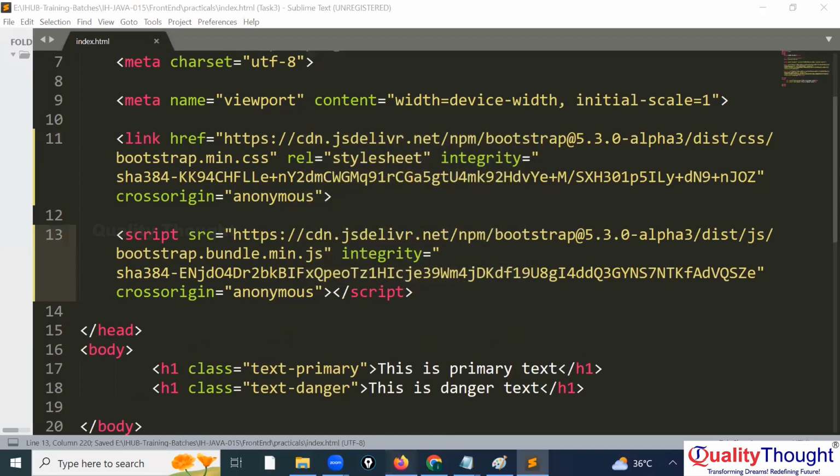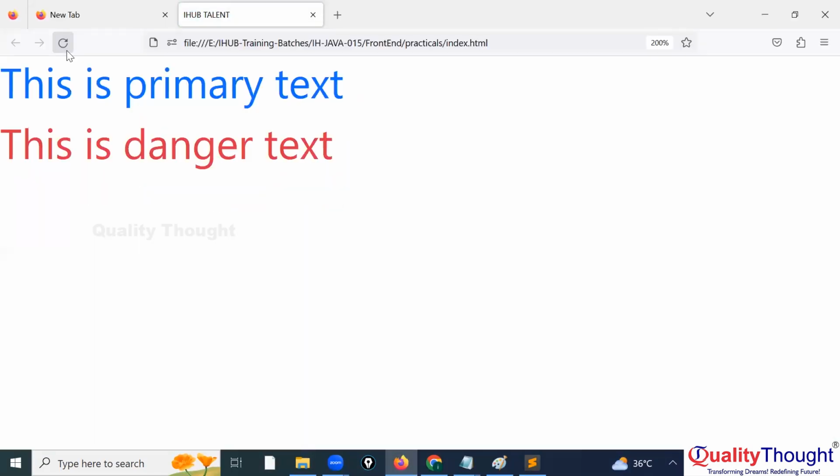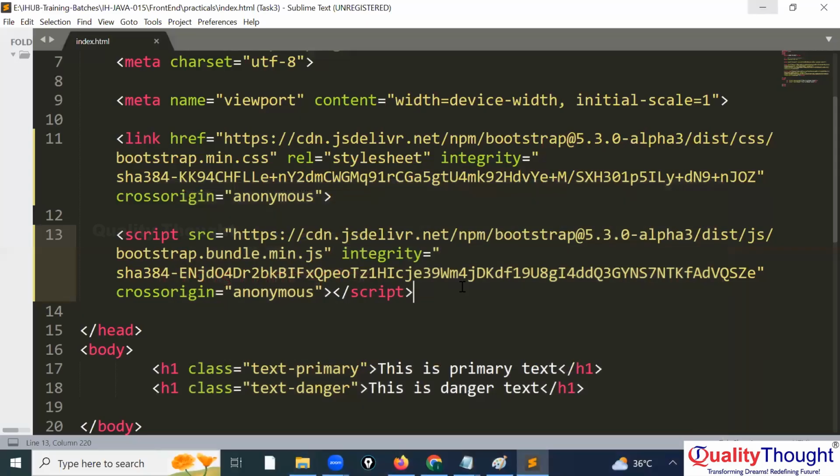Now check. So what is the problem here? Link. You need to copy. Earlier it was not like that, but why is it coming like this? It should not come like this, no?